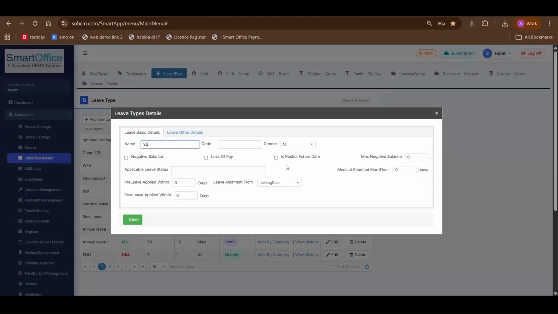For this type of leave, we can restrict the future date. If this option is enabled, the employees cannot apply for the SL leave beforehand. He or she has to apply on the day the leave has been taken or after that. We can even keep negative balances for this. For example, if the leave balance is 0 and the negative balance has been enabled, where the maximum negative balance mentioned is 2, in that case the employee can still apply for this particular leave type. Up to 2 leaves can be applied.